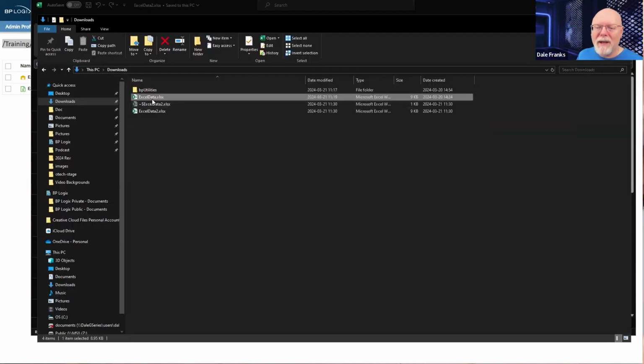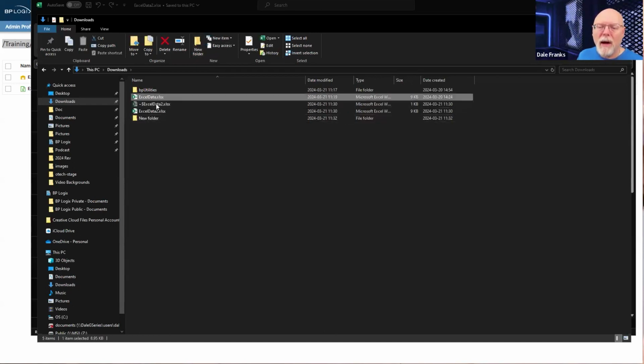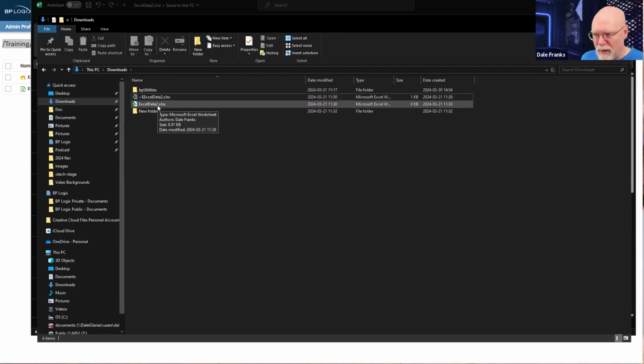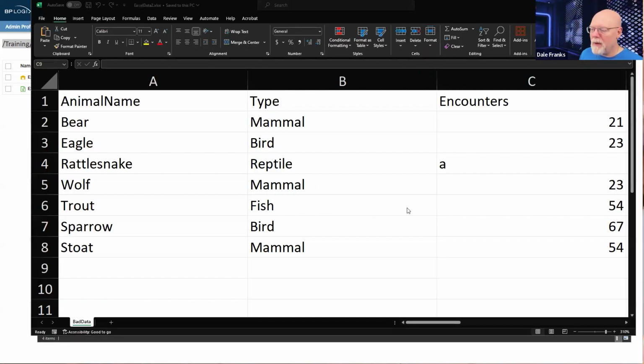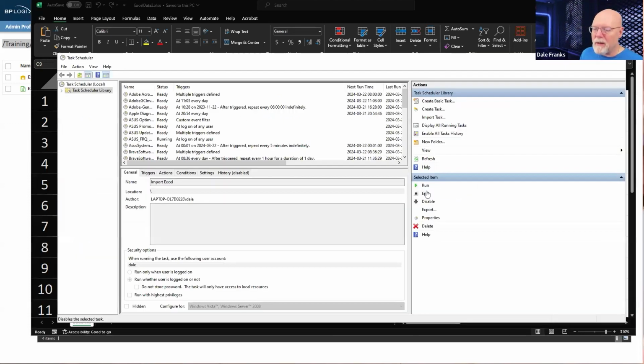I am going to take my original Excel data, and you know what? I'm just going to create a new folder and drop it into that new folder there. So it exists down there. So now I've just got Excel Data 2 in this folder. Did I close the Windows scheduler? No, I didn't. It's still open.